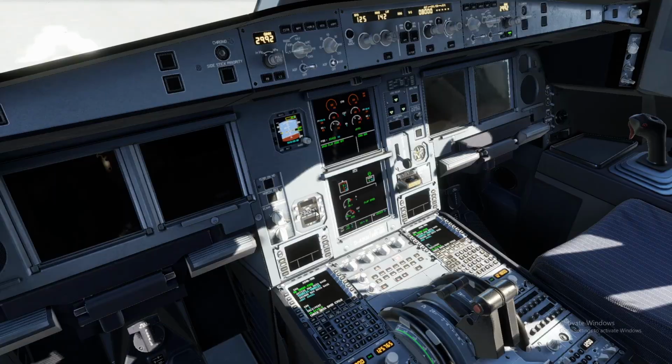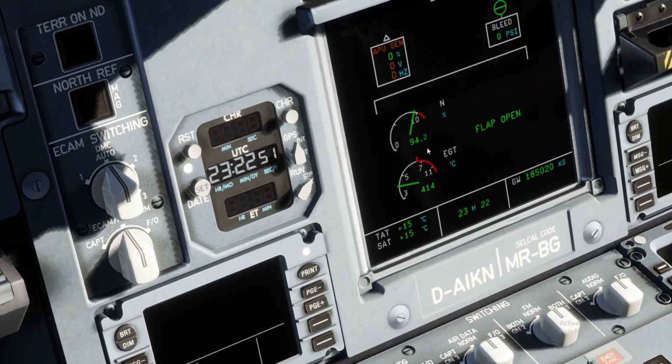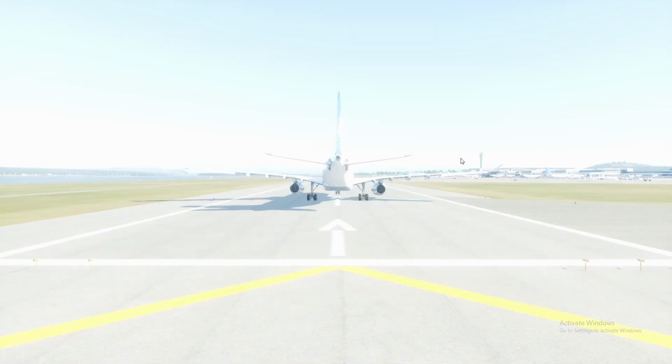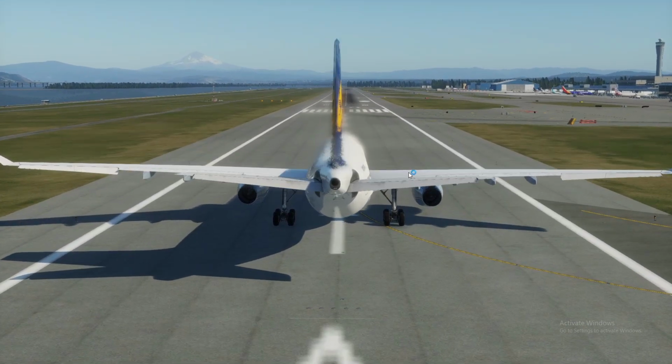Right, now, when it does, as I say, get to 100, it'll stop by itself. You don't have to worry. But I'll show you what's going to happen. There we go, that noise. That shows that the APU is on. And if we go outside to the outside view here, we can see that our APU has been turned on.